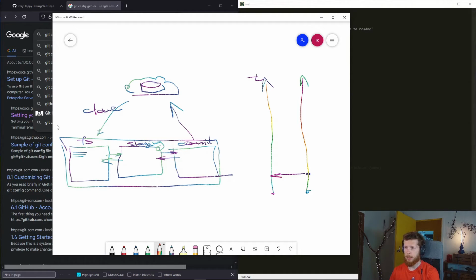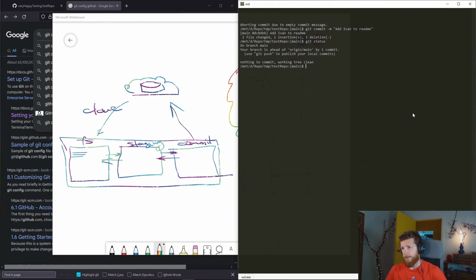So I'm going to do the ugly big cloud here. The cloud version knows about your change, which right now only exists on your local machine. All right, so let's actually do it.